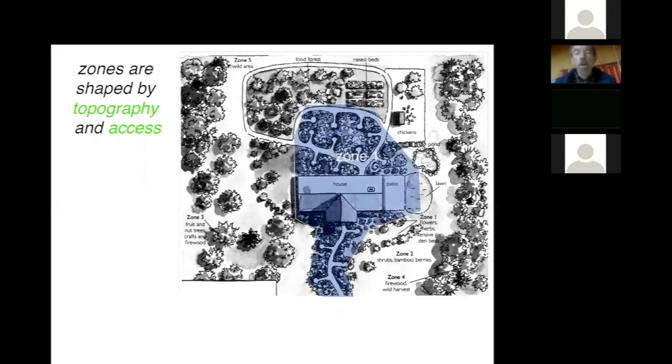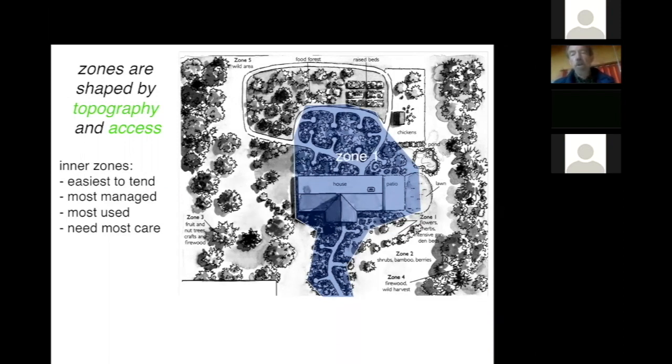So zone 1 would be something pretty close to the house. Like here's a house that doesn't have a garage, so we park out on the street and we walk in that front path there down at the bottom. And so we've got some salad greens and things, herbs, things that we use every day.